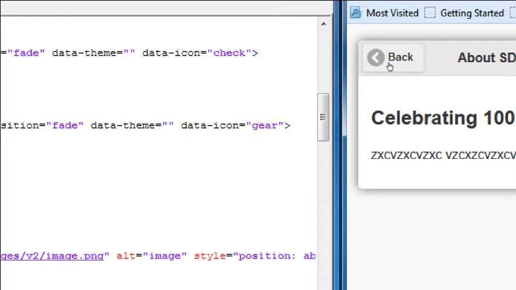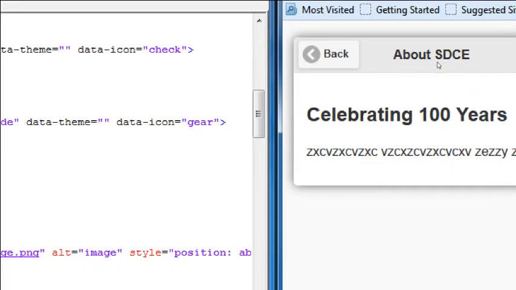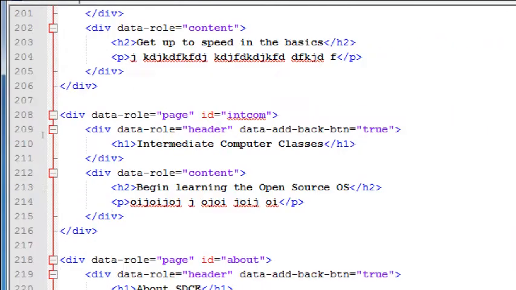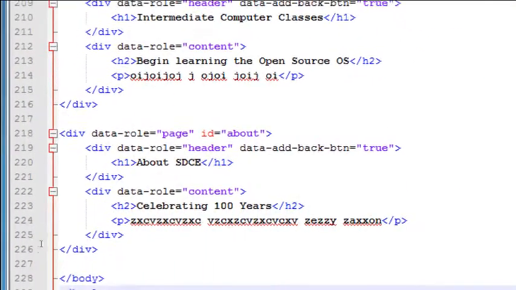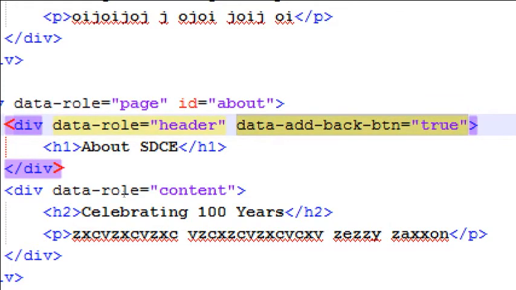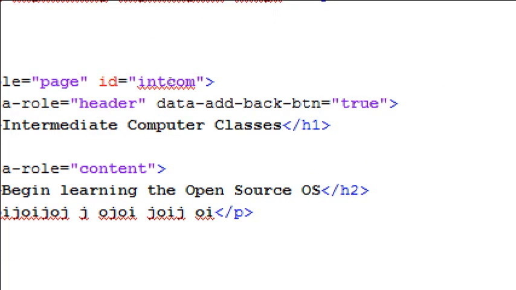So actually we do have to change that on this about screen. So we'll go back to the very bottom. Remember on our about page here, there it is, data add back button. I'm just gonna remove that whole thing there. I guess we could put false, but if we remove it we'll save a few bytes. So we don't need this back button anymore because this will automatically have a close button because we've set the data rel dialog.